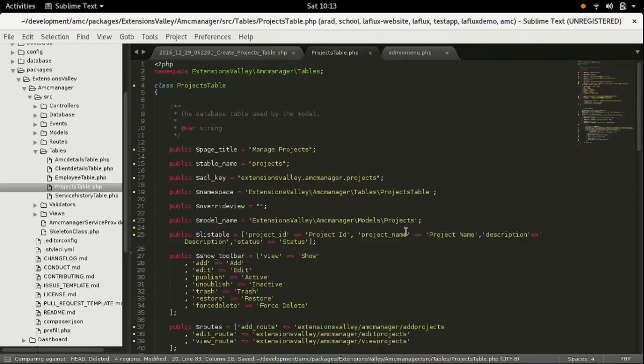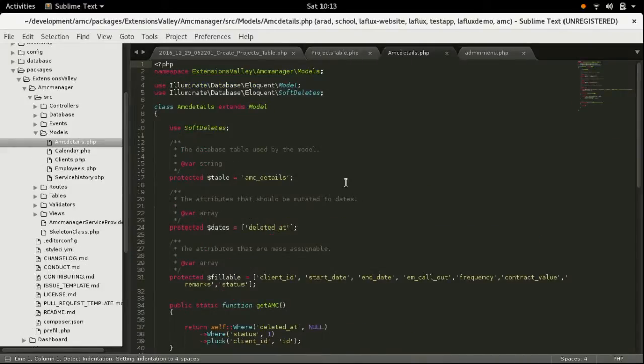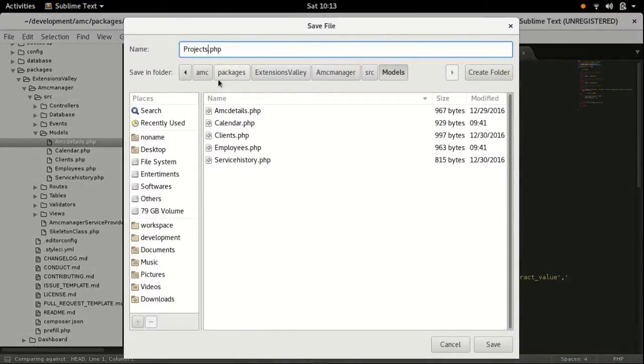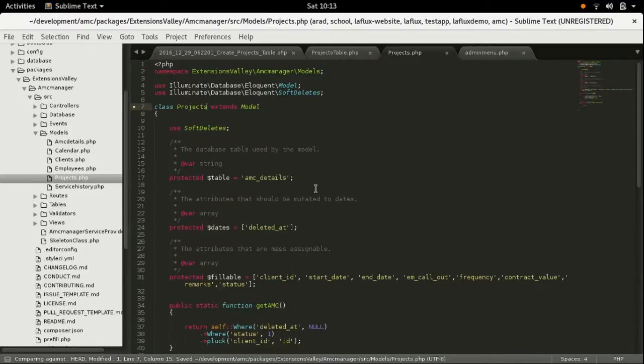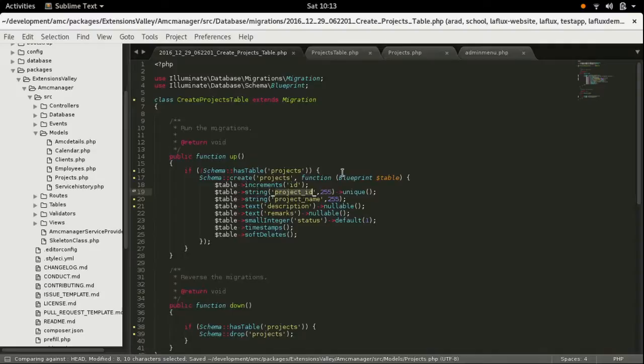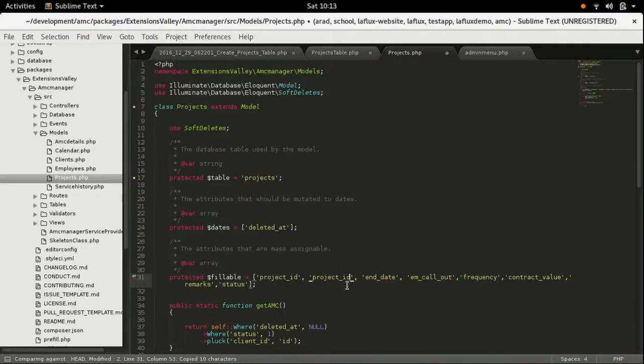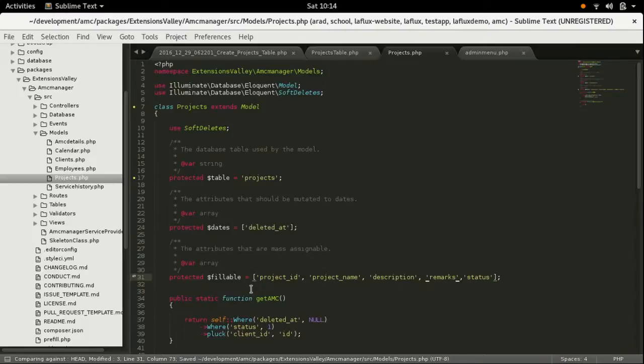we already using from here. So the next folder we have to travel is this thing, model. I'm just saving as it is projects. I'm just replacing all the instances with the capital P and replace all. Yes, table name should be projects. That's it. Now the fillable things. Yeah, fillable we need project ID, project name, description, and remark and status.